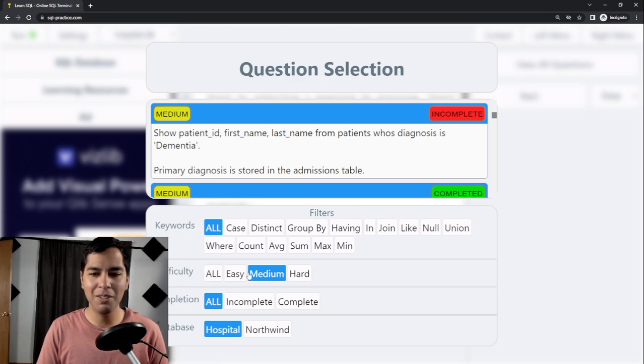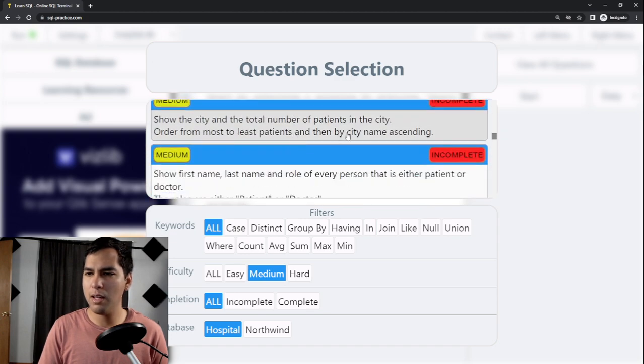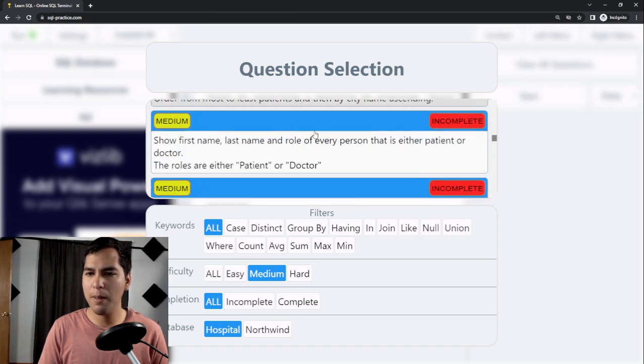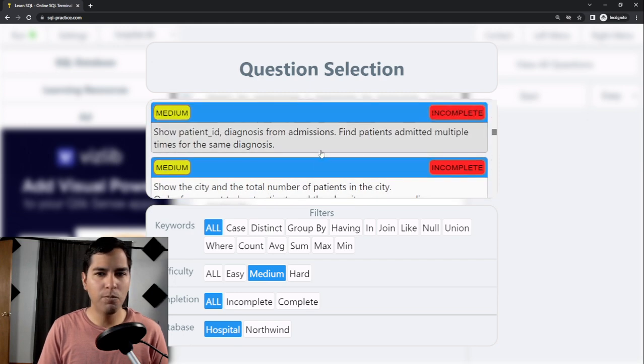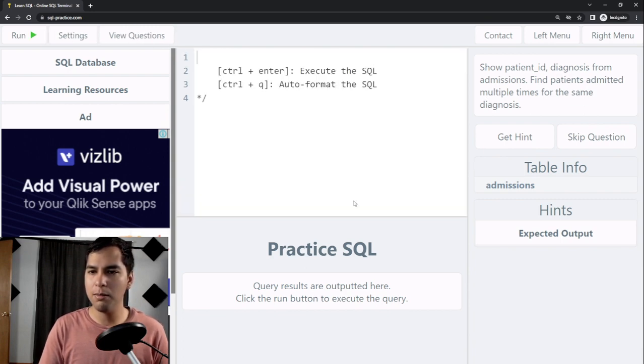But before that we need to select the difficulty medium, because there are easy, medium and hard. We are doing the intermediate ones. The 8th one is the one which says: show patient ID, diagnosis from admissions, find patients admitted multiple times for the same diagnosis. We select that one and we can start solving this problem.